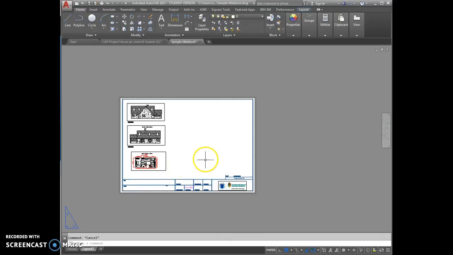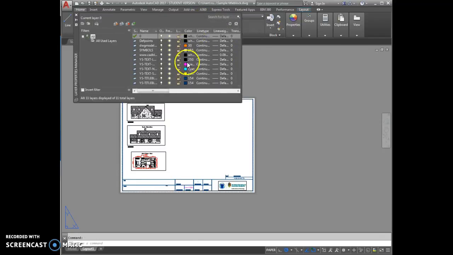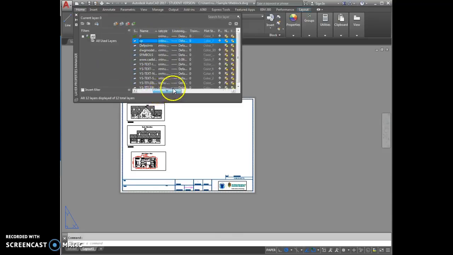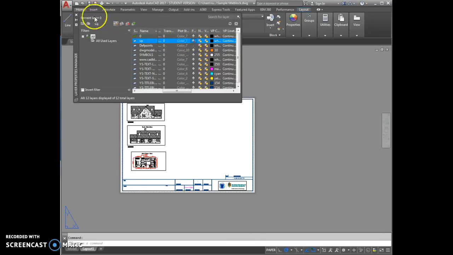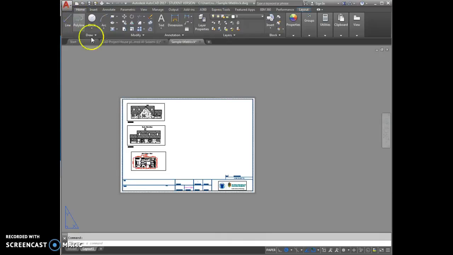Now the next thing I want to do is go to my layer properties. My layer properties is up here, and I'm going to create a layer called viewport. So I'm going to go new layer. I'm going to call it VP for viewport. I'm going to leave the color as it is, leave it on, but just down here I'm going to click the printer off. And this is important because the viewports are going to be in a layer that's non-printable. So I'm happy with that. I can close out of that.